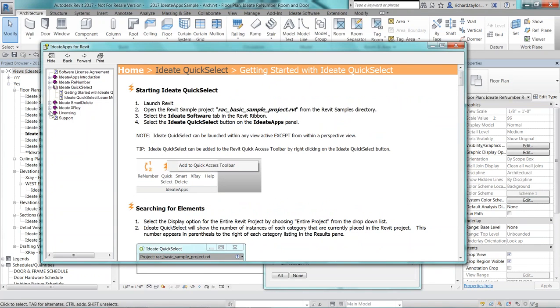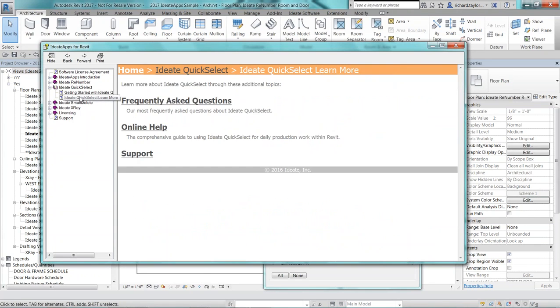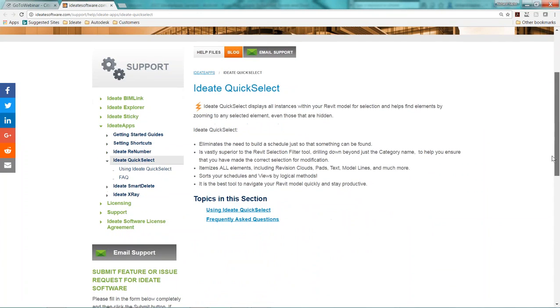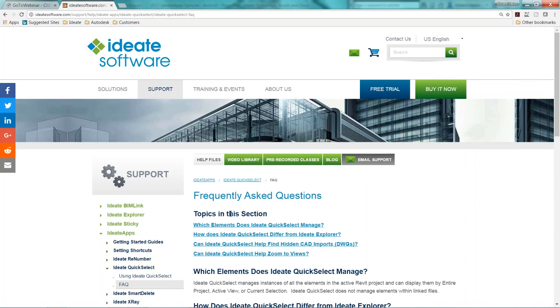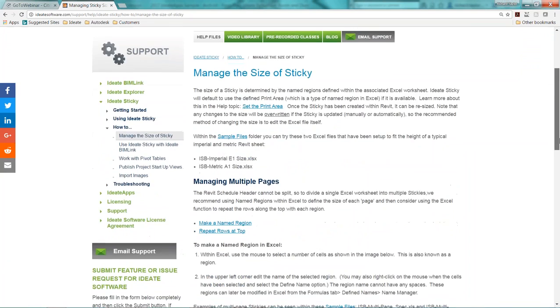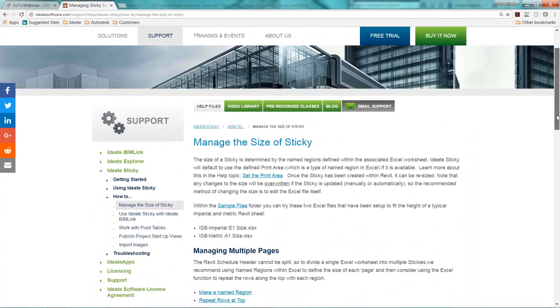I also have additional information, so if I go over here to learn more, I can then click on the online help. And this goes out to our web page where you see that there's help and information on Ideate Quick Select. There's FAQ information. There's also, you can navigate to any one of these. So you can say Ideate Sticky, how would I do something? How would I manage the size of a sticky or break it up on multiple sheets? and where we have that information.